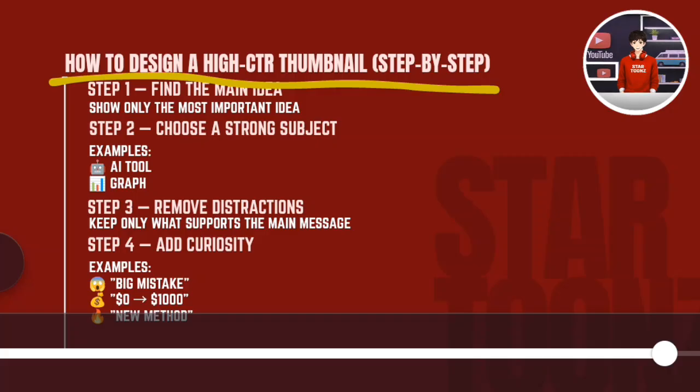Now comes the most important step: creating curiosity. Curiosity is the reason people stop scrolling. Instead of revealing everything, hint at something valuable. For example, writing "big mistake" makes people wonder what the mistake is. Or showing $0 or $1,000 makes them curious about the journey. But never use misleading clickbait. Your video must deliver exactly what your thumbnail promises.